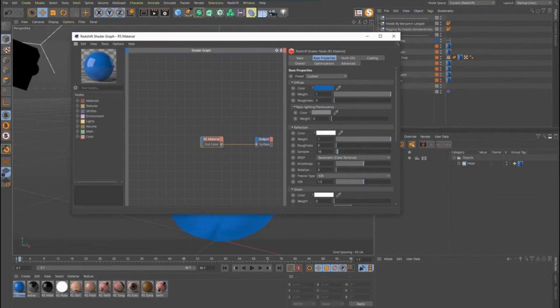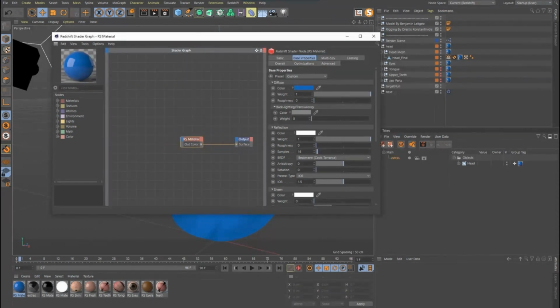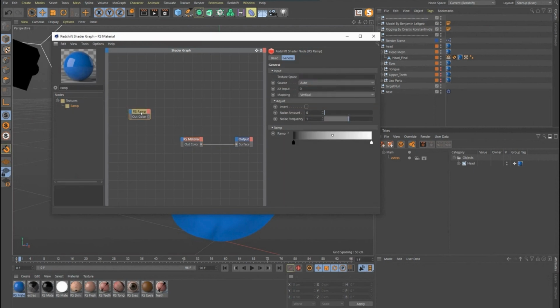So I just turned this off, right? Because when this is on, I can't override anything. And when that's off, now anything I do on this works on all layers. So we want basically just a ramp, right? So let's open up a ramp.